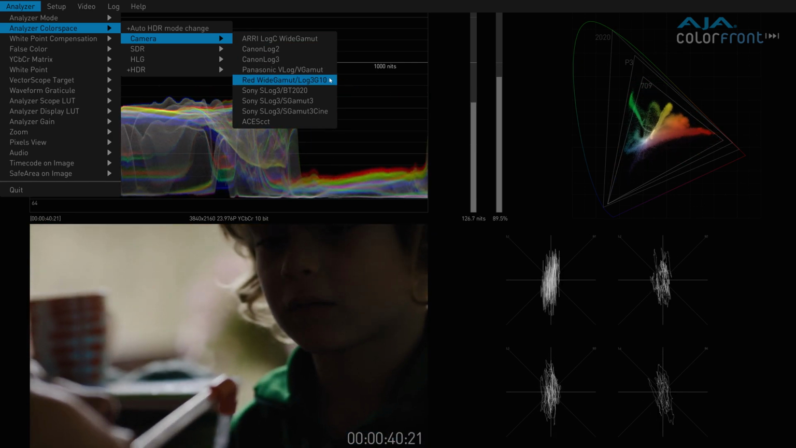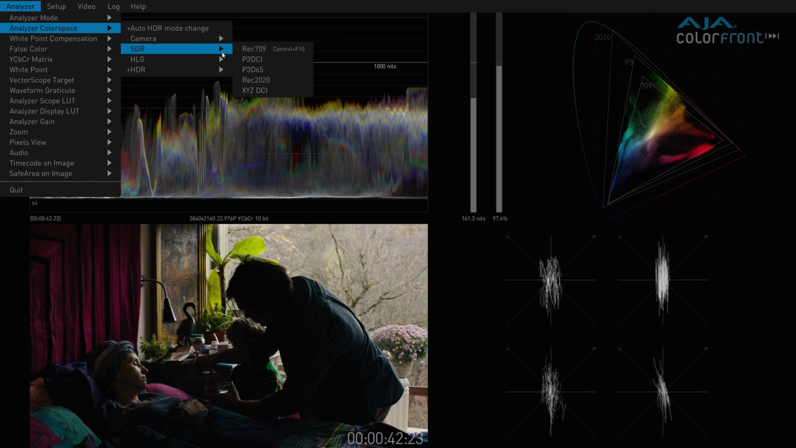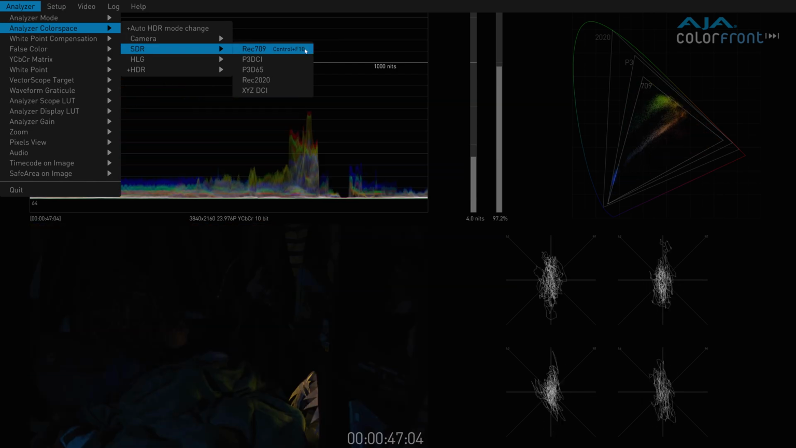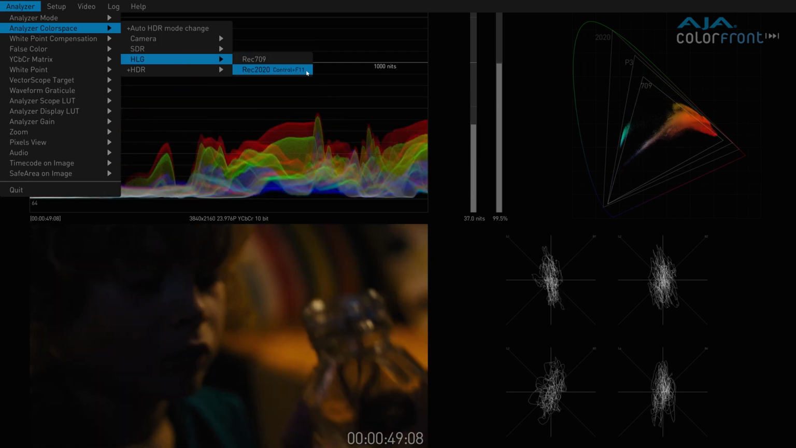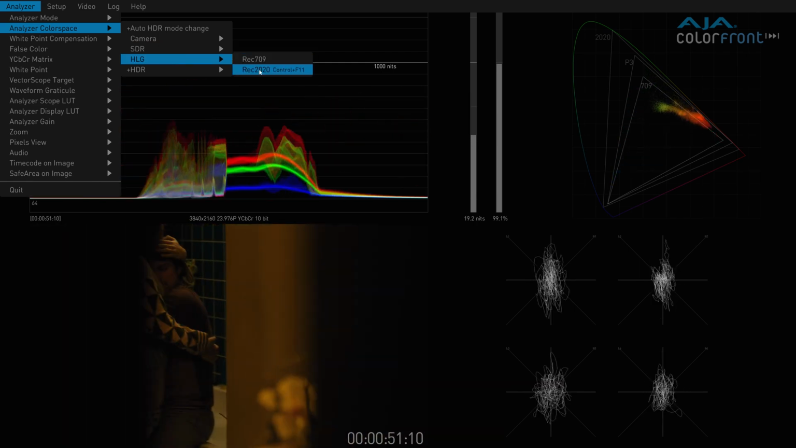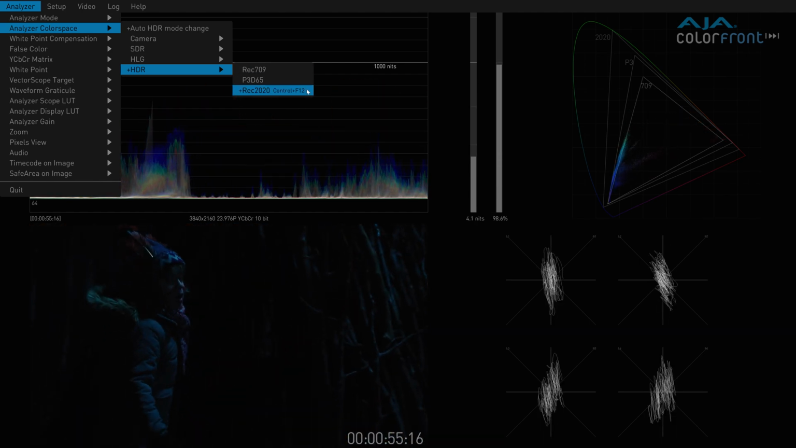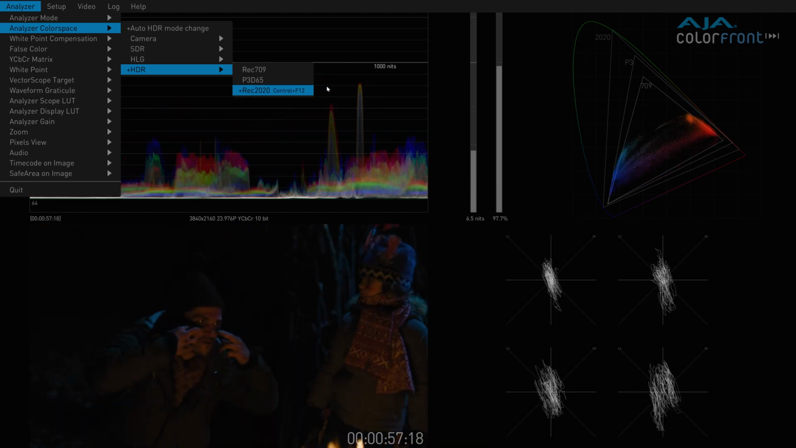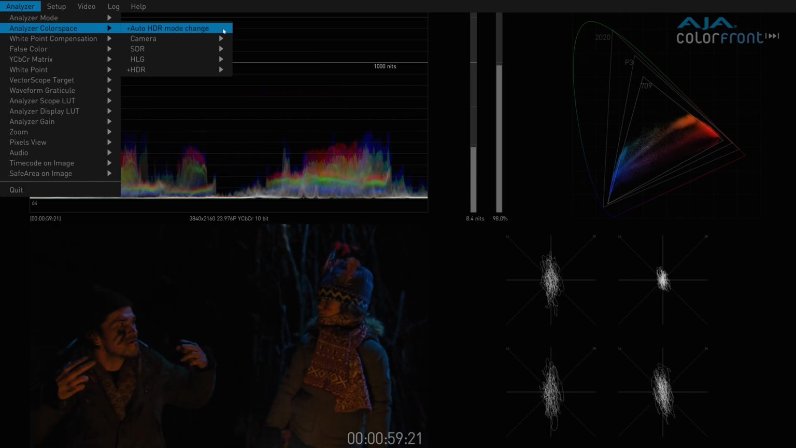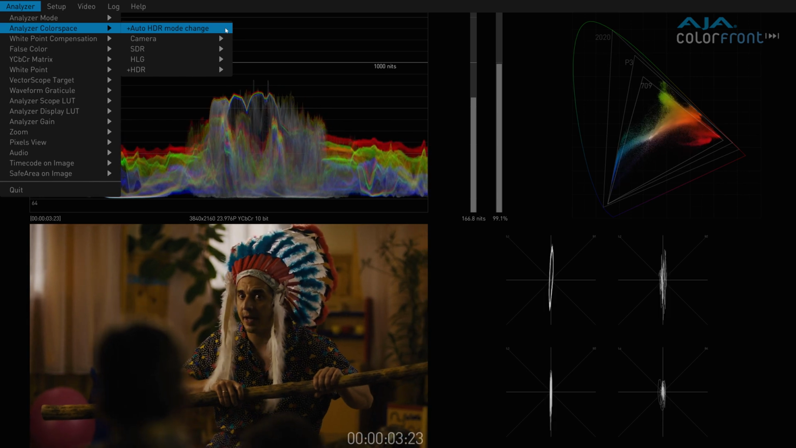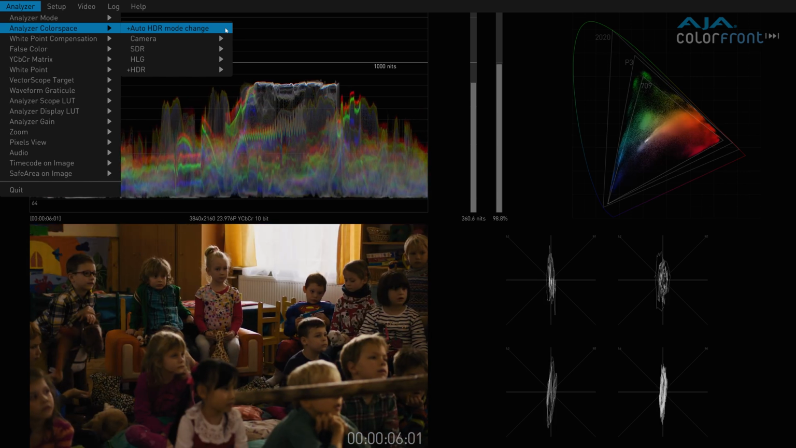The most frequent color spaces got their own shortcuts. Use Ctrl F10 if your incoming signal is Rec 709 SDR, Ctrl F11 if it's in HLG Rec 2020, and press Ctrl F12 for HDR Rec 2020. When Auto HDR mode change is enabled, Analyzer will automatically switch between several different HDR modes like HLG or HDR10 based on the available HDR metadata in the SDI signal.